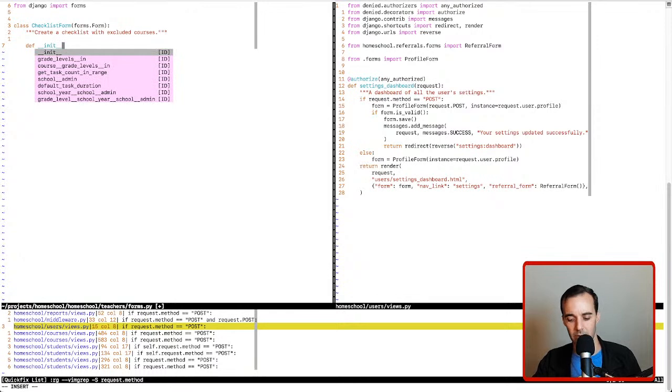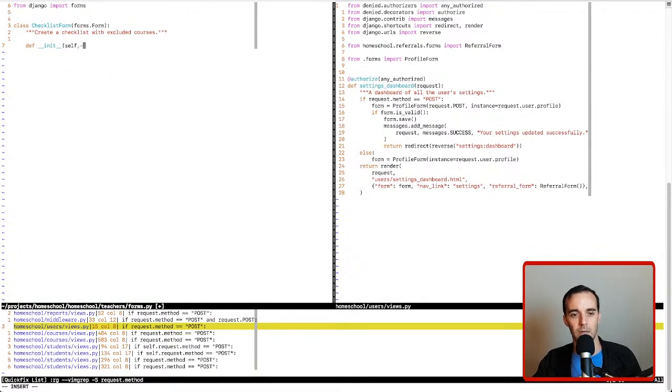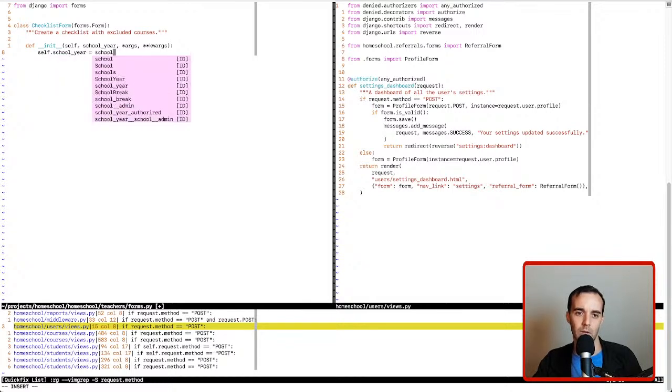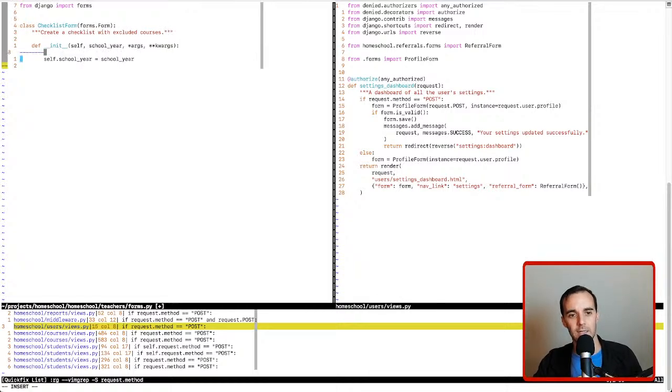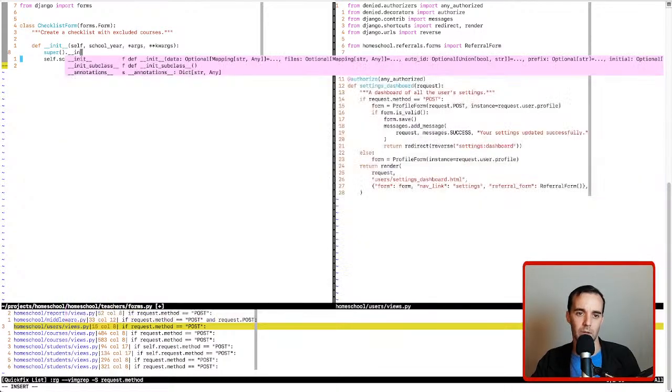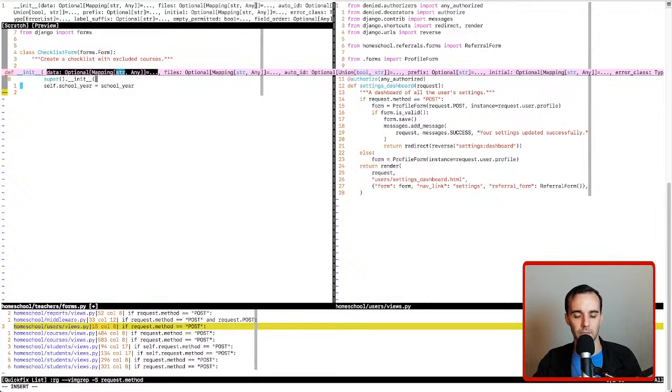We need an init method on it, which will take school_year and *args and **kwargs. We're going to save the school year for later. Should probably put some type annotations on this too, but I'm not doing that yet. And then we need to call super with the init of *args, **kwargs.